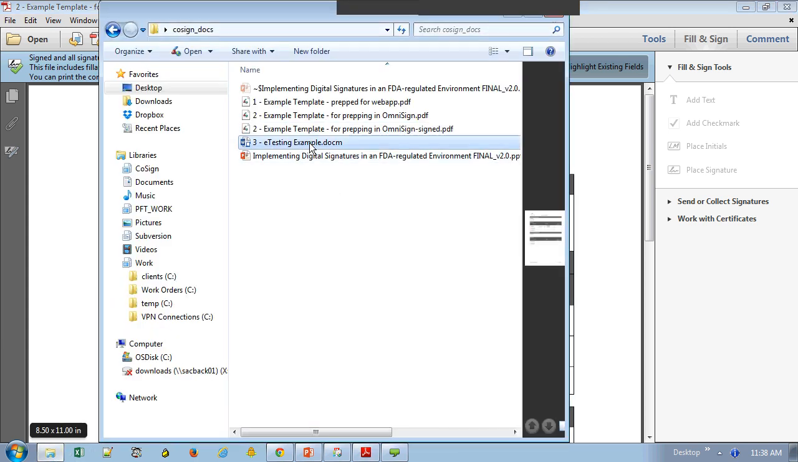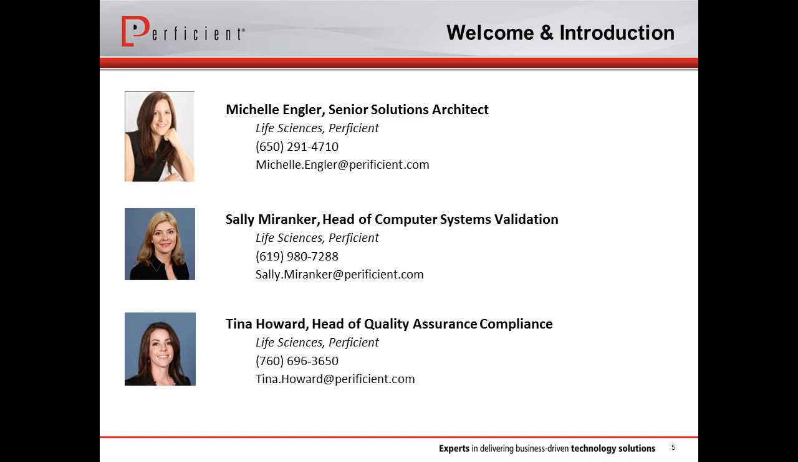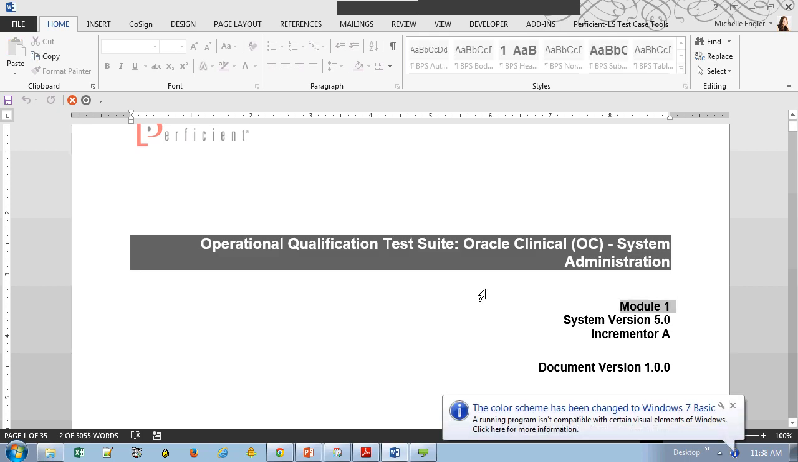Another thing I want to show is the e-testing proof of concept. So once again, I've got to change my sharing settings. So here we go. Getting good at this point. There we go. Okay. So this is the Microsoft Word template.